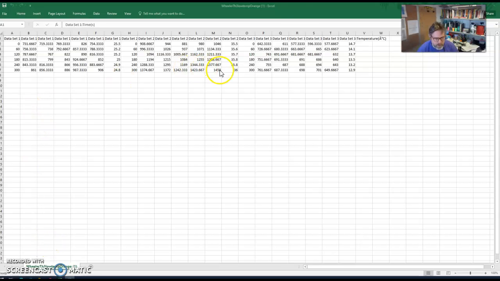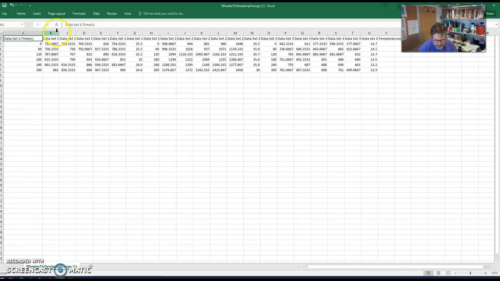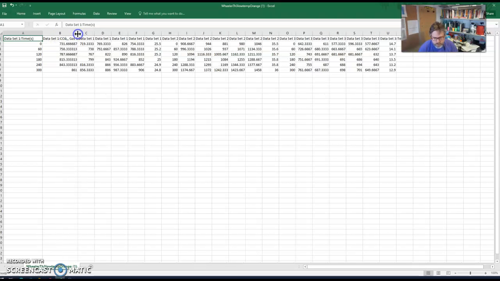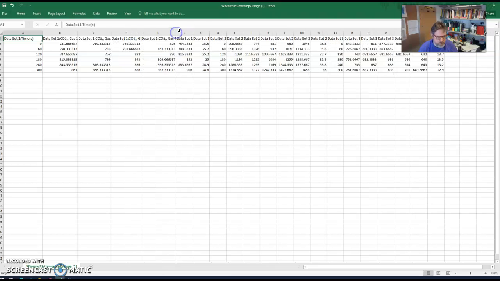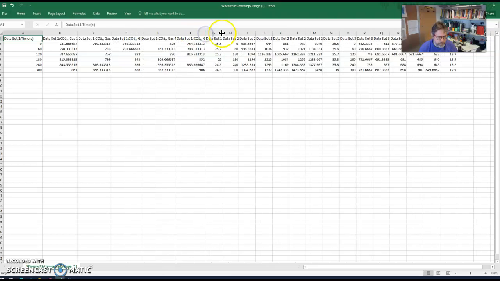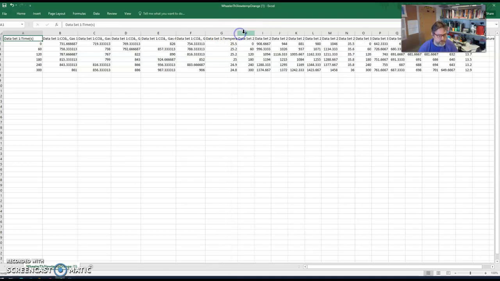All right, so what I've got here is a set of data. And what you'll notice is that the first column is going to be time, and then the next five columns after that are going to be the individual sensors. Okay? Until we get to our temperature.